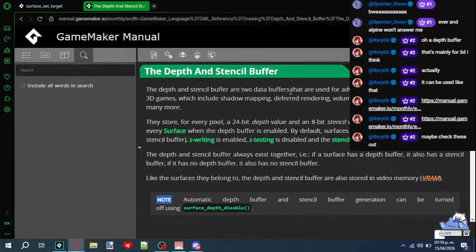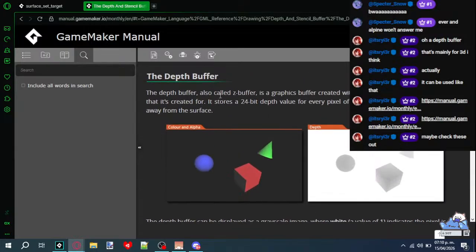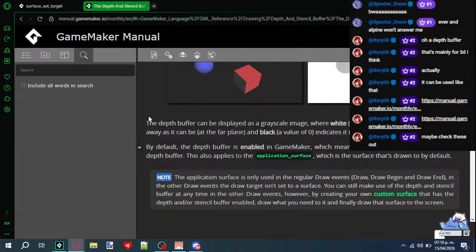Okay, the depth and stencil buffer are two data buffers. Yeah, the depth buffer. Oh, so that's the depth. Z buffer. It's a graphics buffer. Distance away from the surface. That's what I want. The buffer can be displayed as a grayscale image. Okay.